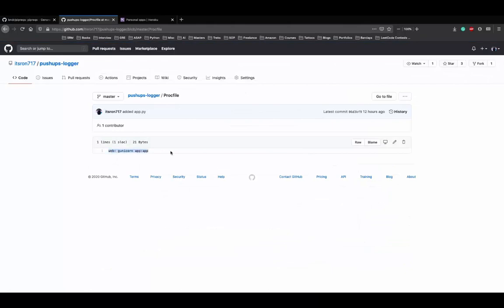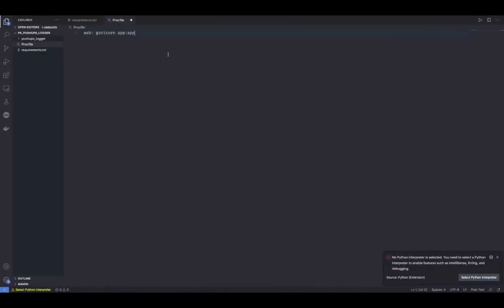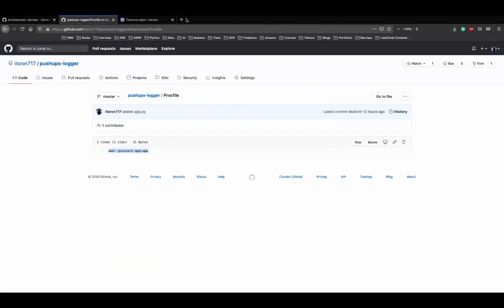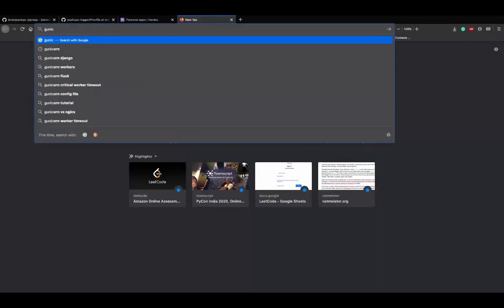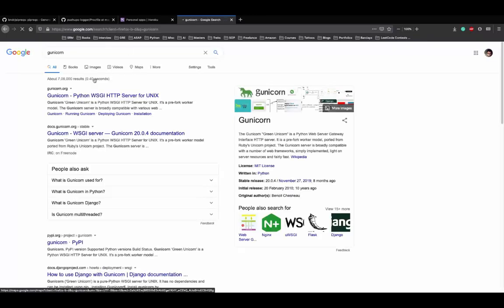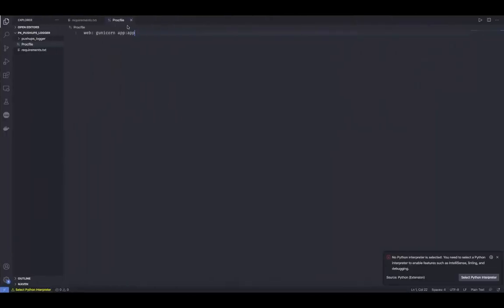So web: gunicorn app:app. So I'll just tell you what all of this is about. So first, we tell Heroku that it is a website or web-based project, and please use the Gunicorn server. Let me show you what Gunicorn is again. Please use the Python web server gateway interface to host our application on the website.